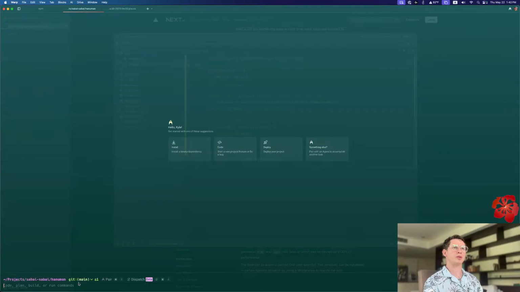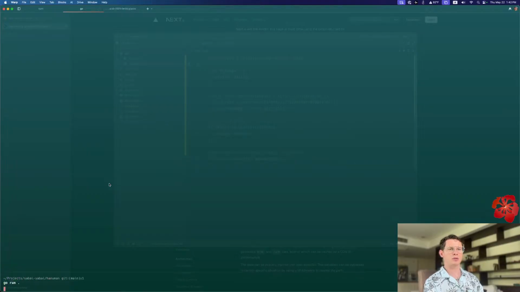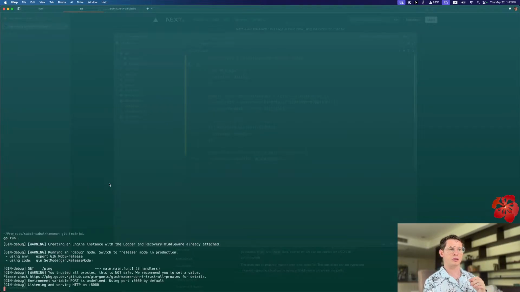Okay, cool. And we also need to run our backend. So I'm opening up another console tab here. And I'm going to do this. So that would just be go run. And indeed, we're using the default port of 8080. And we're already running.